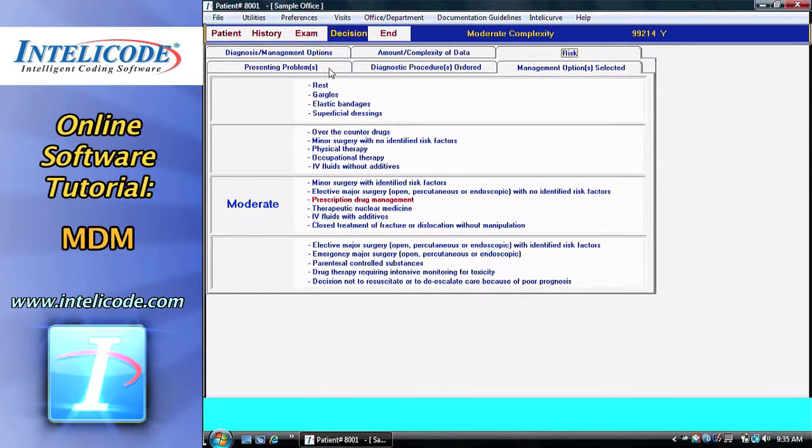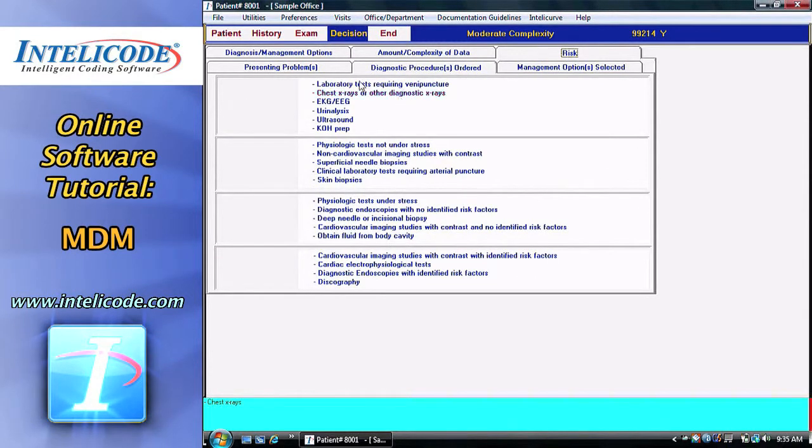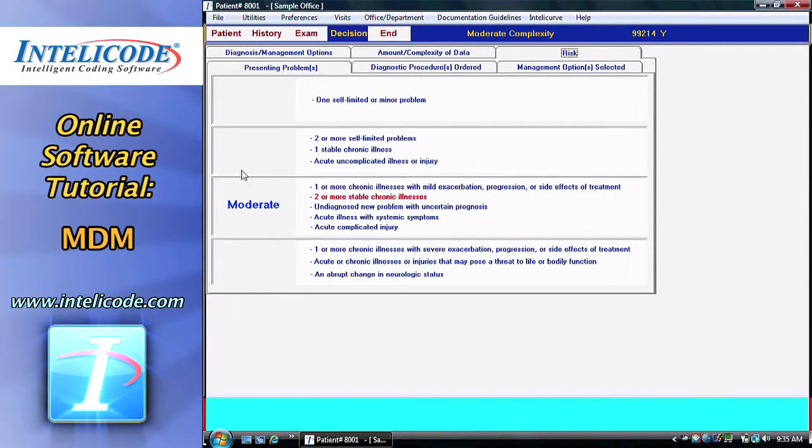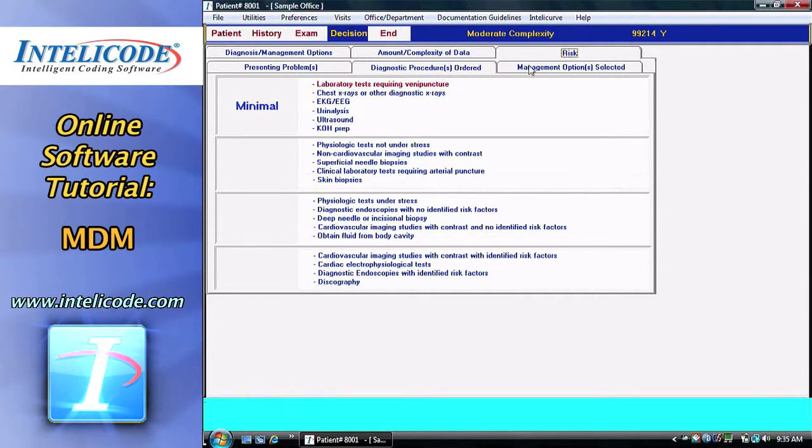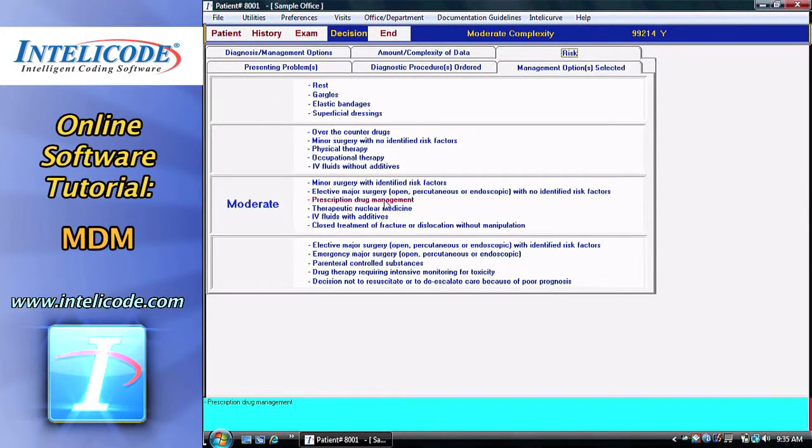Remember, under the documentation guidelines, the level of risk in any one area determines your risk. So even if I unclicked my moderate there, and I unclicked my minimal there, I'm still going to have moderate risk here, which is going to lead to moderate complexity based on my other areas. We're going to go ahead and click Prescription Drug Management. You can see we've got moderate complexity there.